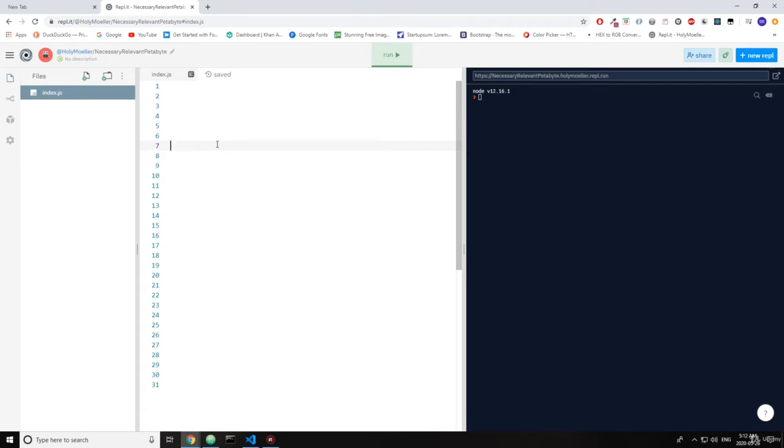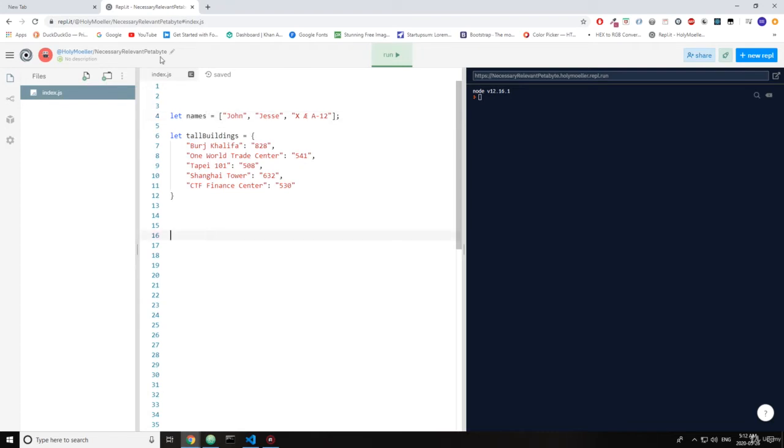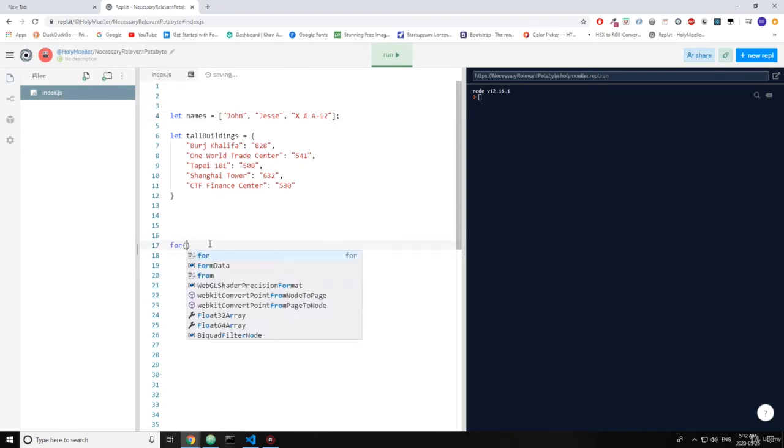Okay, so the first one is, and I actually have these things copied to my clipboard here. I'm just going to paste them in. So I got an array and an object. Right now I'm just going to use the array. So the for of loop, it just looks like this.